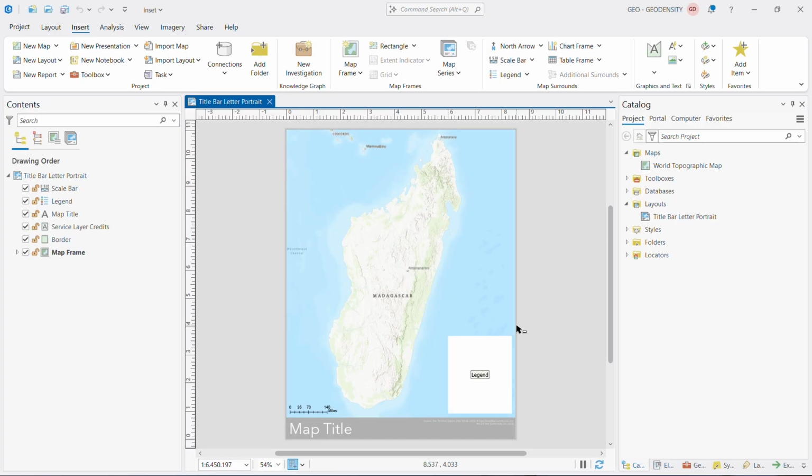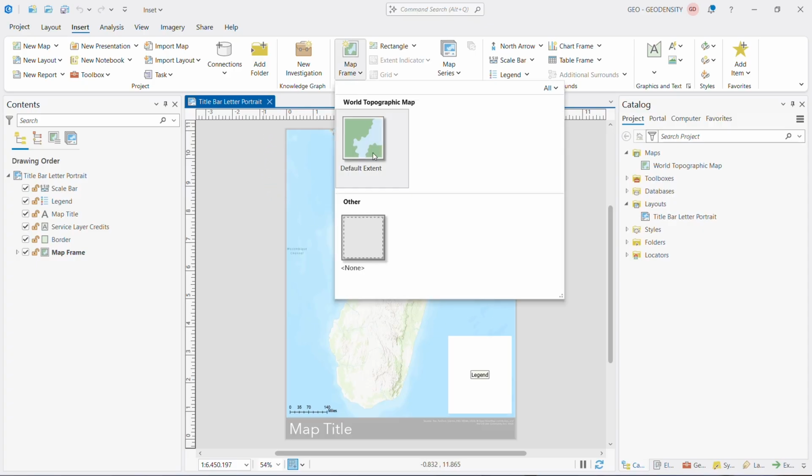To add an inset map, go to the Insert tab and open the map frame dropdown. You'll see the base map from your current map as the only option. If you want to use a different base map like imagery, it's better to create a second map first.